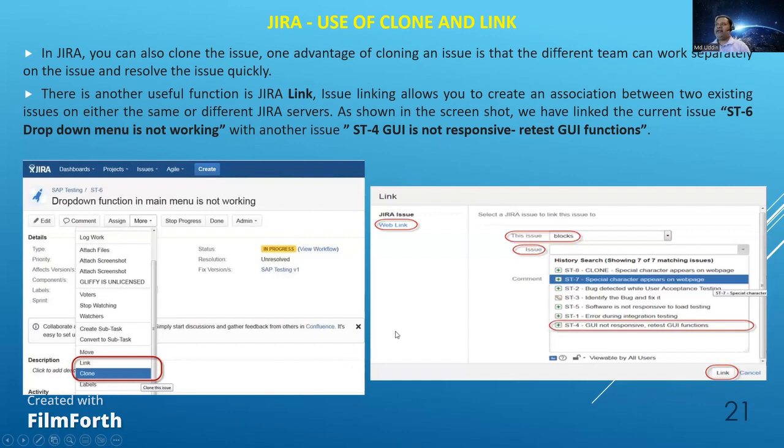So there is linking, or you can clone, means like instead of creating the issue again, you can just clone the same issue and just change the information within the issue. You can do that.